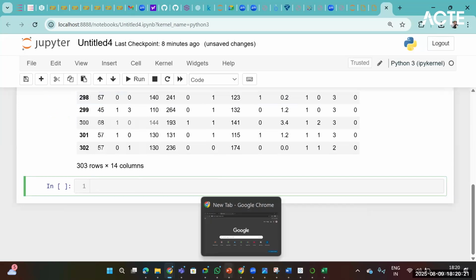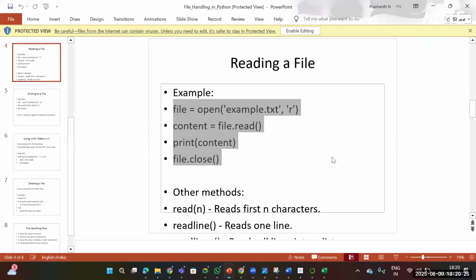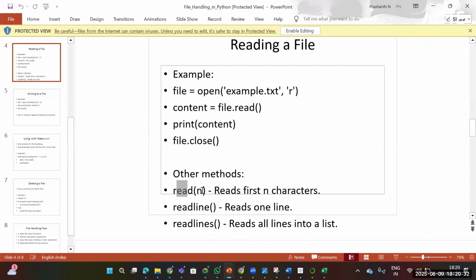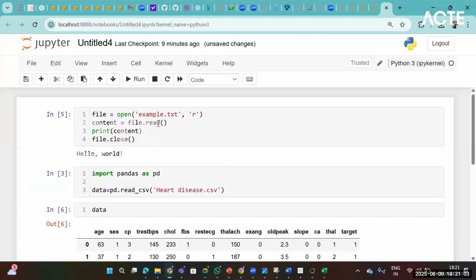Now, you can also give here how many words, how many characters you want to read in the file, how many lines you want. If I just give readline here, file.readline, it will give only one line. If I just give read, the whole file will be printed. But if I just want to read n characters, so if I write read 5, what will happen? Only 5 characters are getting printed.